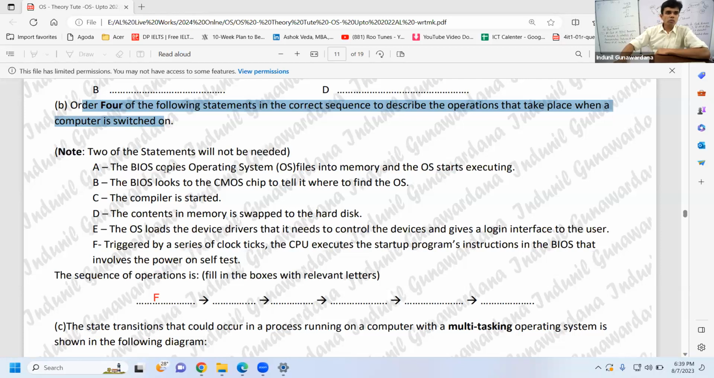BIOS copies the operating system files into the memory. No, that's not it. The BIOS looks for the CMOS chip to tell where to find the OS. That's also quite fair. We'll see the contents of the memory swap back. The compiler is started. OS loads. Then isn't that B as the next answer? Am I correct?